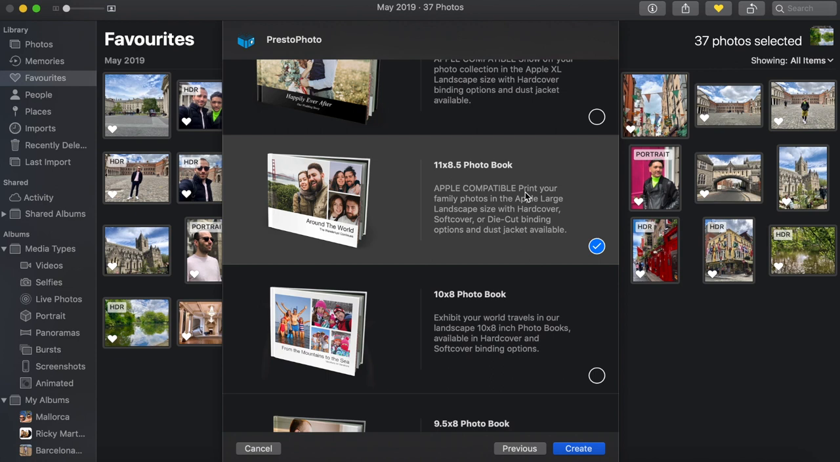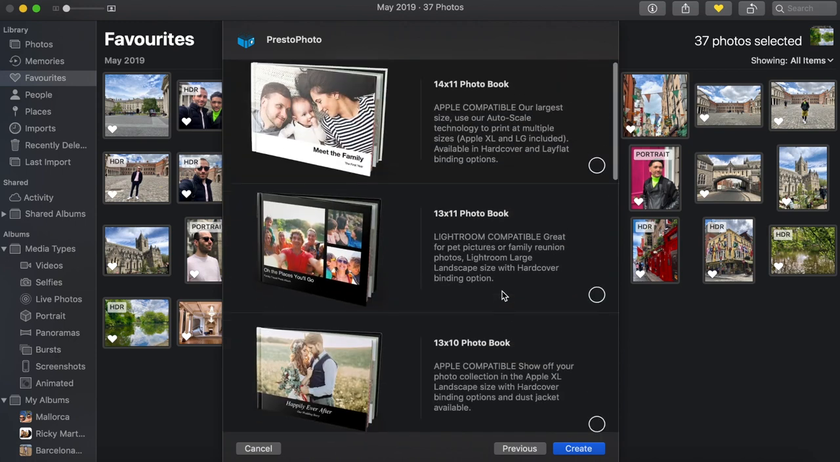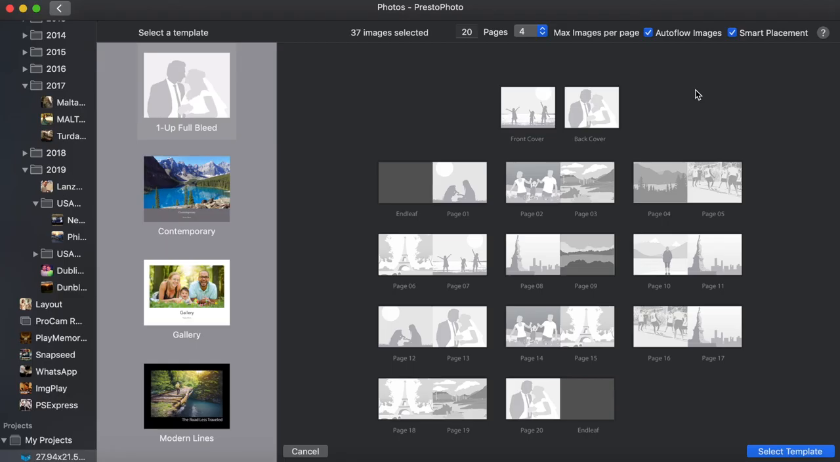So if you want to carry on creating Apple books, make sure to choose one which is Apple compatible. If you just want a photo book from your Photos app, but you don't really care if it looks the same as Apple or not, then you can choose any of these sizes. So I'm going to go create, and here you can see the startup for the editor.